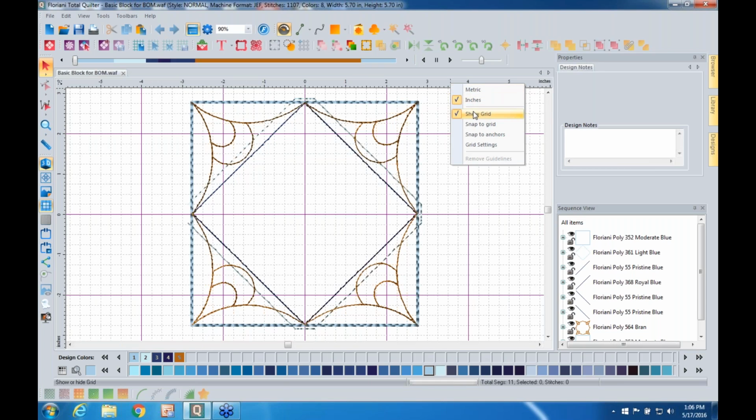We have Show Grid on. You can have it on or off for this project. It really doesn't matter. If you have Snap to Grid, and if you have the new Total Quilter, you may have this new icon here, or new menu item, Snap to Anchors.